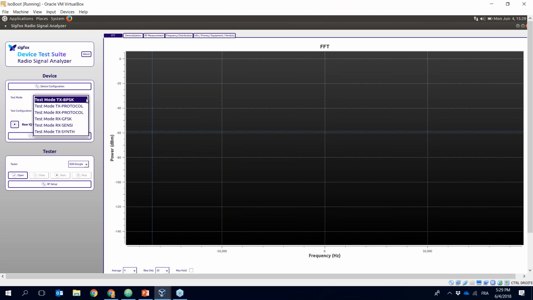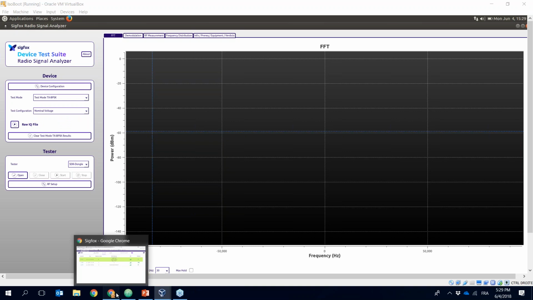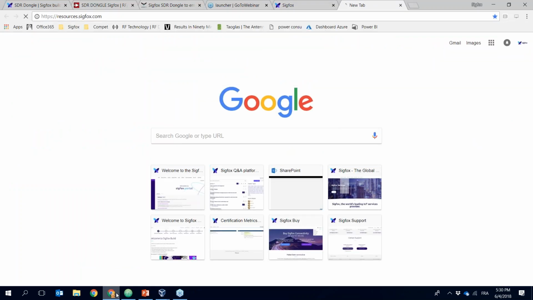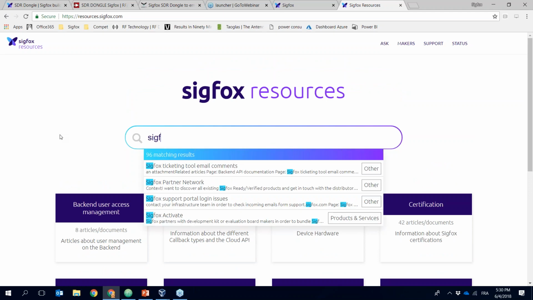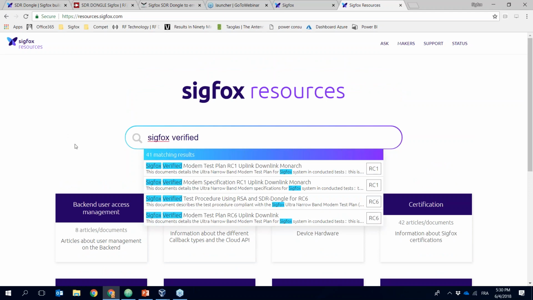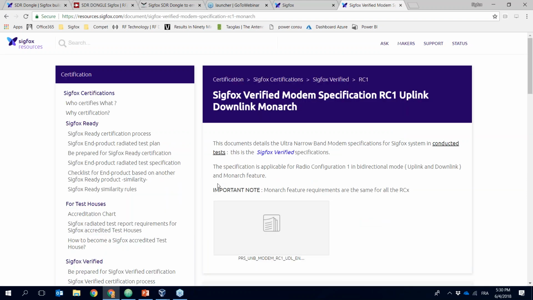Then here you've got different test modes. So basically the test mode that you can see here, you can get information of the details of what it means if you are going through the Sigfox Verified Certification. So for instance, if you go on the resources.sigfox.com, here you can access lots of documentation if you don't know about this website. And so from here you can look for Sigfox Verified. And for instance, I will look for Sigfox Verified Radio Configuration 1. I look at the specification. Here you can download the document.